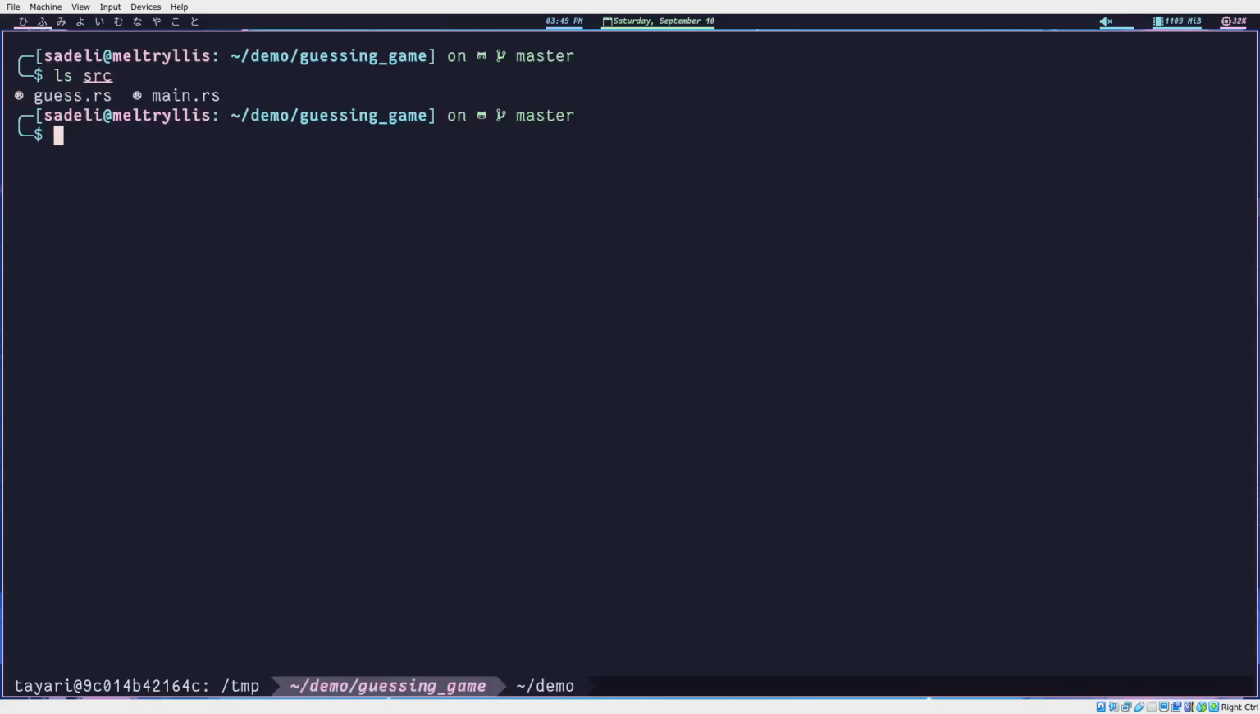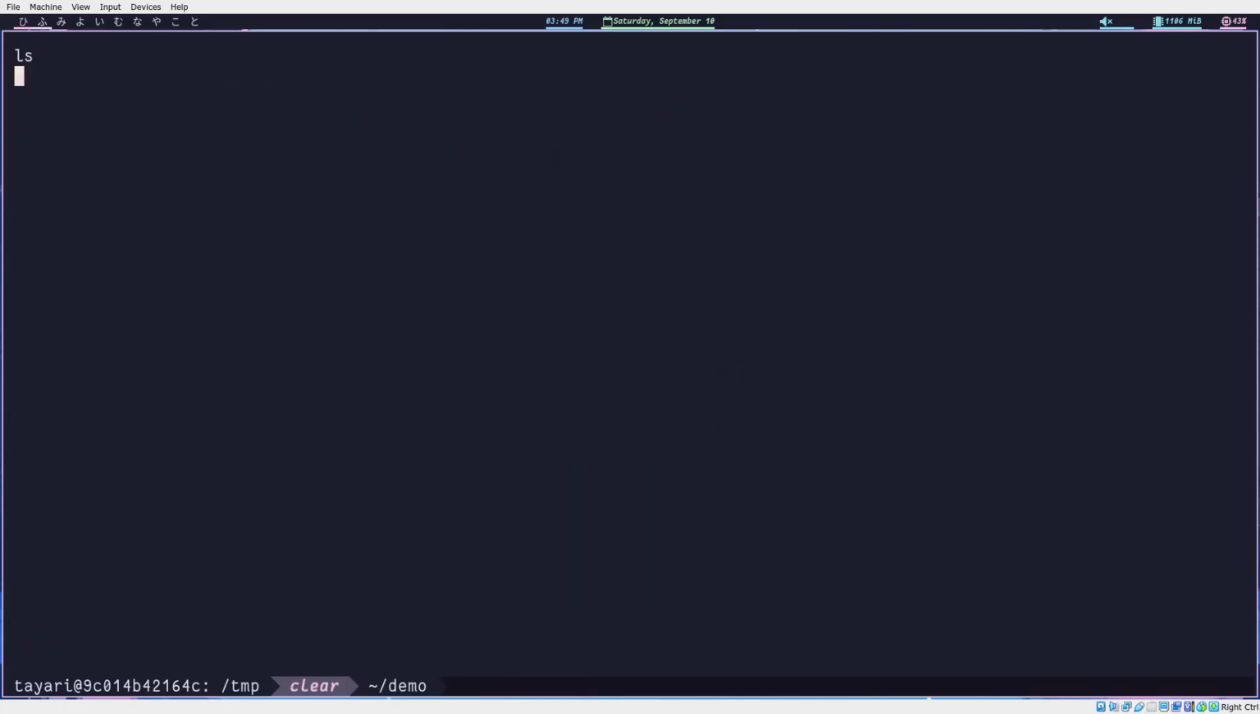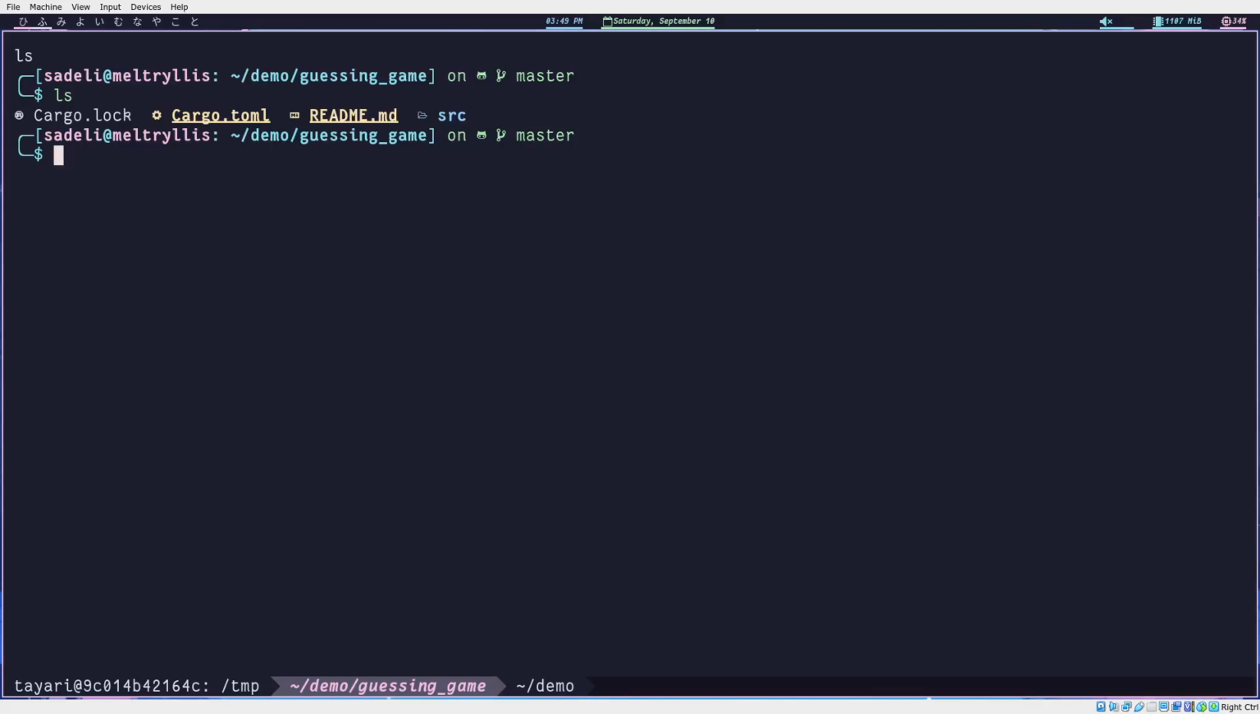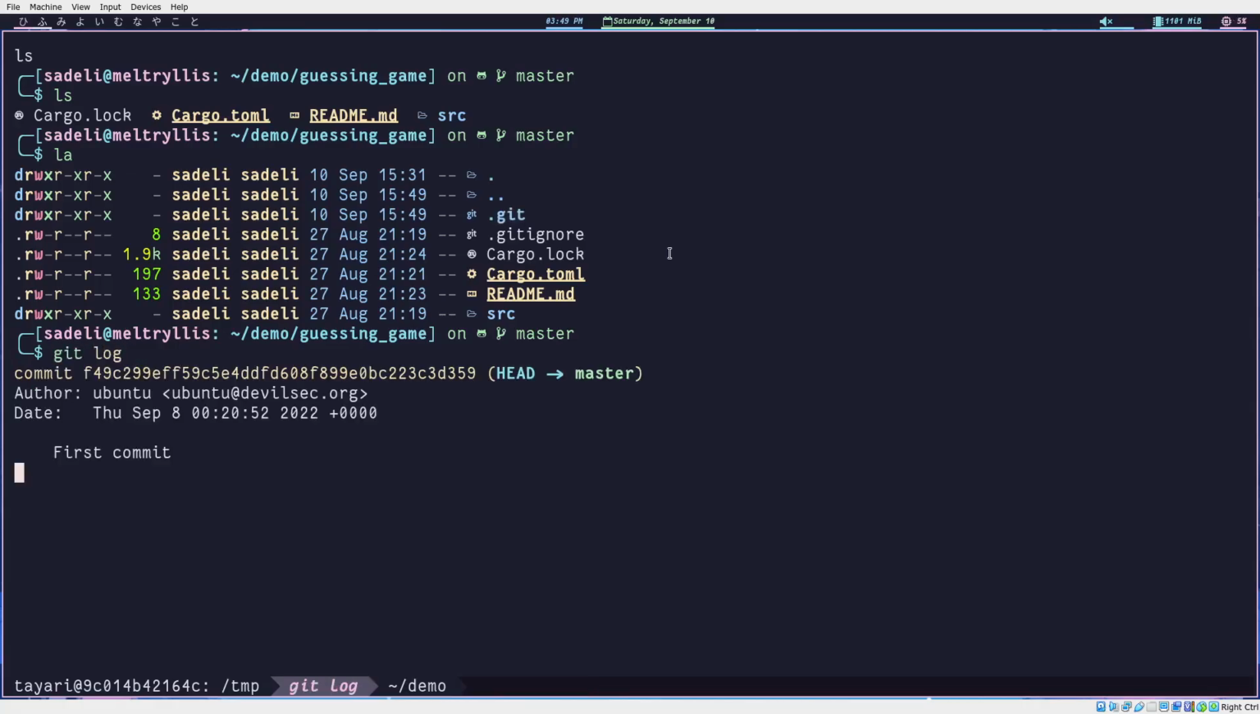I can look in source. Looks like it's some nonsensical Rust file. Who even programs in Rust nowadays? Certainly not me. But it is a Git repo, so I can probably check the Git log.